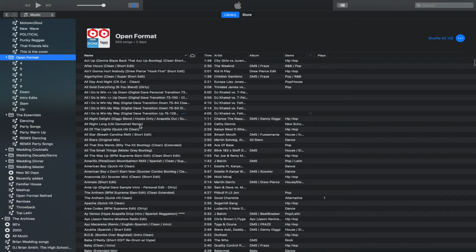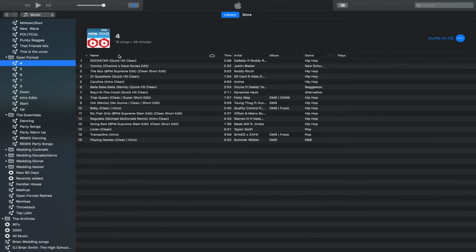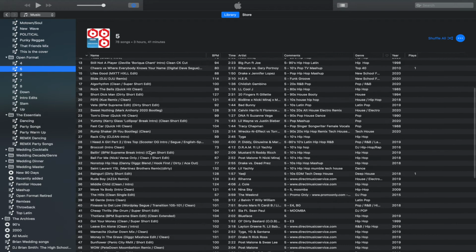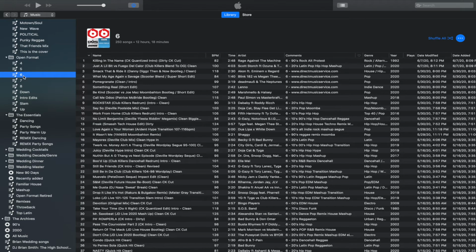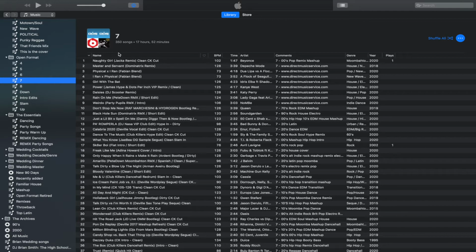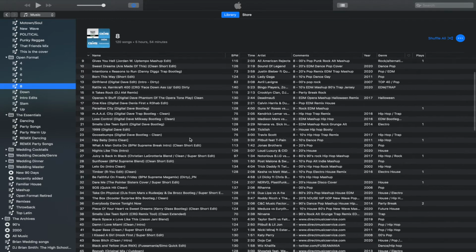So this is the main open format crate. So 4, it doesn't really have a ton in it because there's not a whole lot that I'm going to DJ at in 4. 5, looks like we got 78 songs here. 6 and 7 is like where it's at for me. 6 has 250 songs. It's for a reason. 7 has 350 songs, also for a reason. And then 8 has 120 songs. I will probably max 8 out at 150 songs.